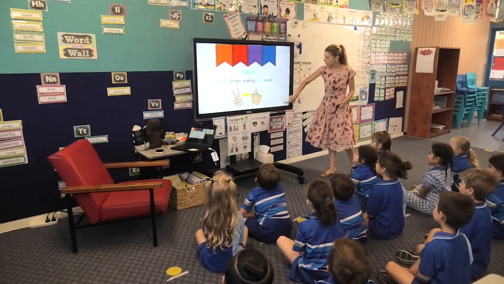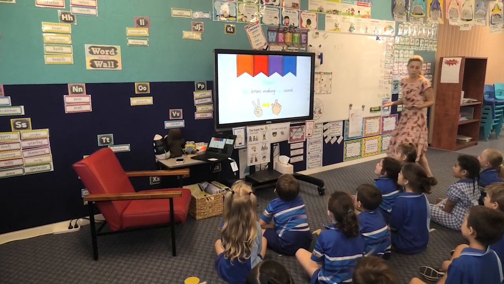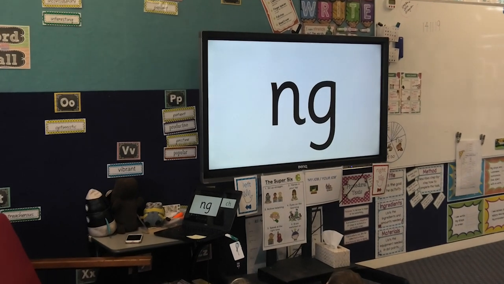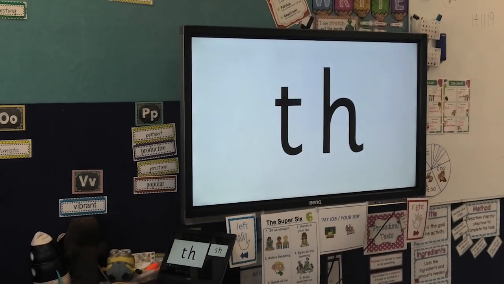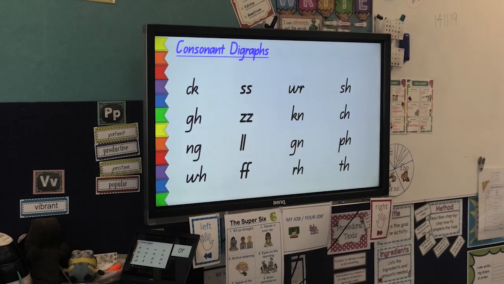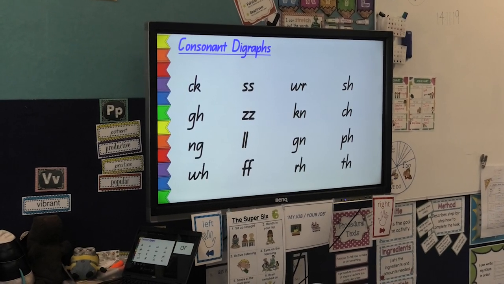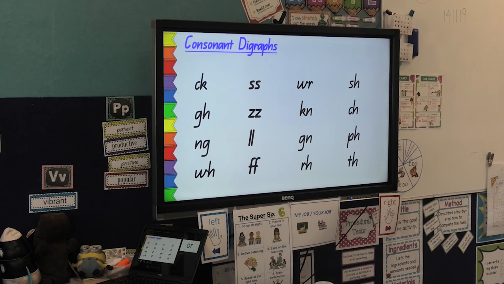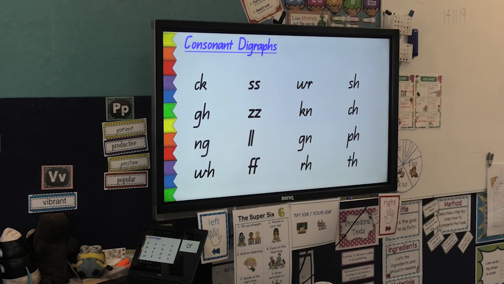We are moving on to digraphs. Digraph. What's a digraph? Two letters making one sound. Off you go. You are going down my consonant digraph list. Off you go.